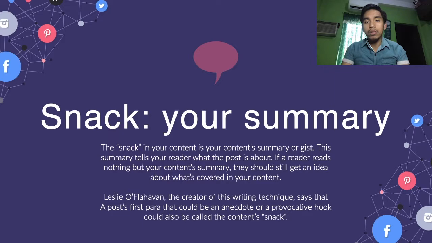Aside from, of course, it's a function of the headline, but your snack or your summary gives a little more detail. So even if the reader doesn't get to read the entire content and they just read the summary, they still get to have an idea of what the post is really all about. Leslie O'Flahavan, who coined this writing technique, said that your snack should usually be your first paragraph. Either it's an anecdote or something that gives a provocative hook, so your readers will really get to read the entire content. So, that's your snack or your summary.